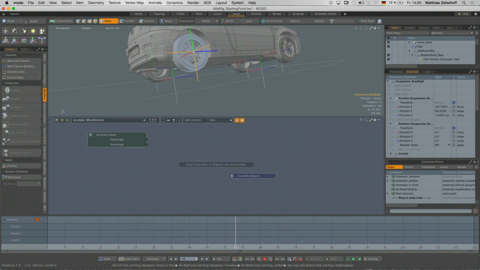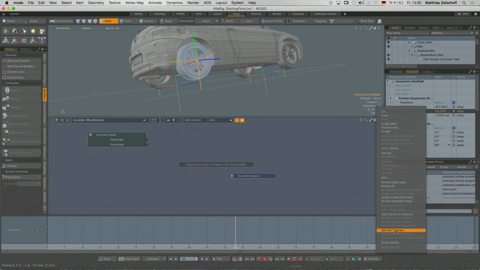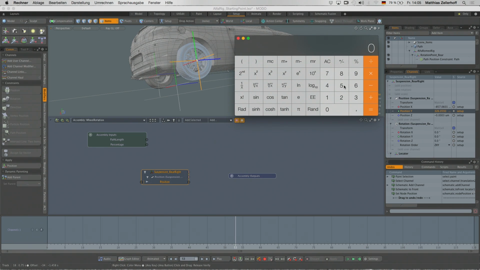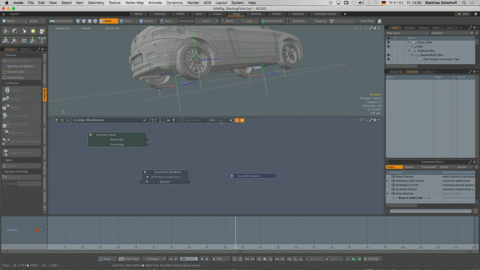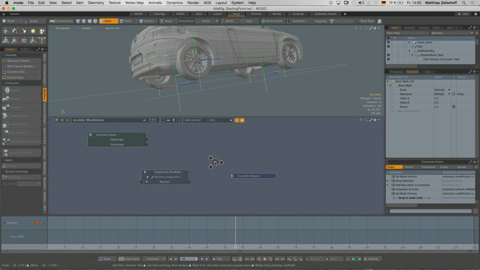So I'm going to use this position Y value of this locator here to determine the wheel's diameter. So this by 2, add channel to schematic. This times 2 is my diameter, and this times pi will be my circumference. So we say 2 times pi, and just copy that value and stick it in here somewhere. Math multiply. So let's just stick that value here, 6.4 almost, 6.28.